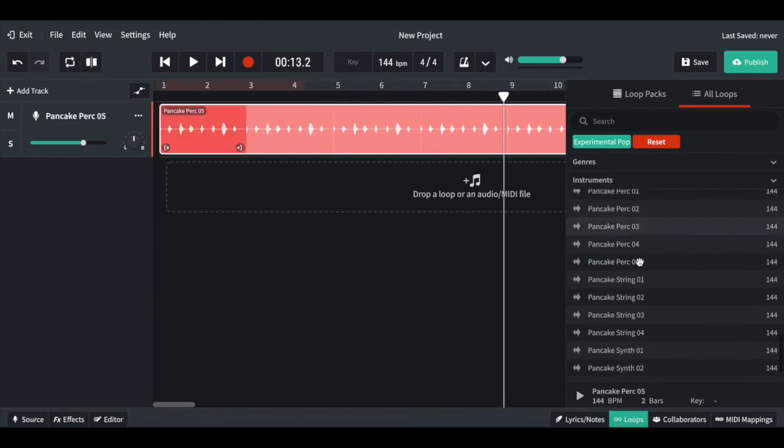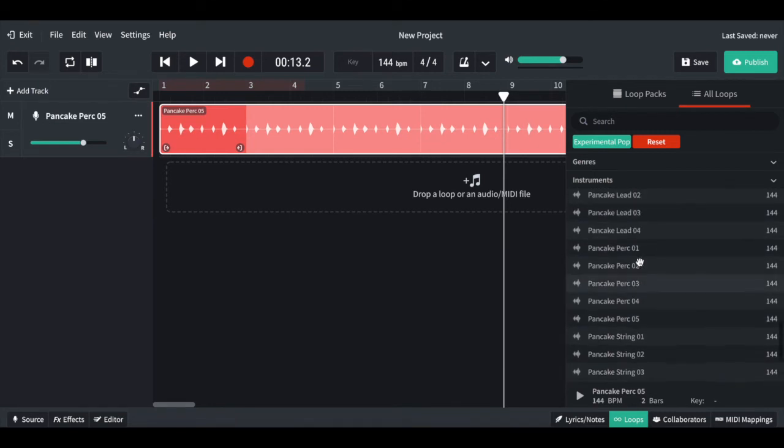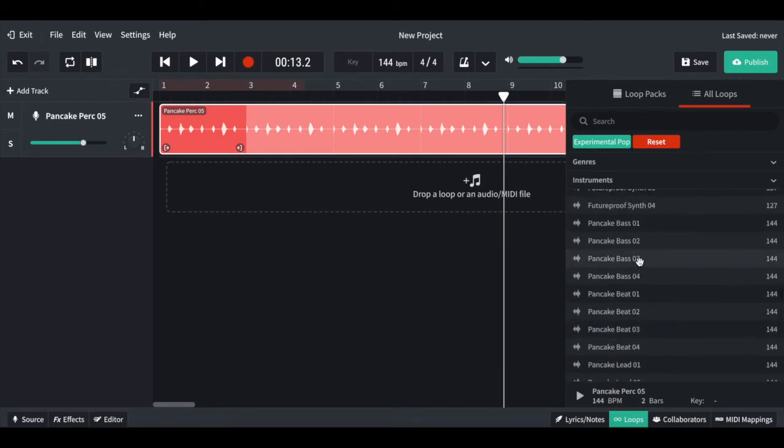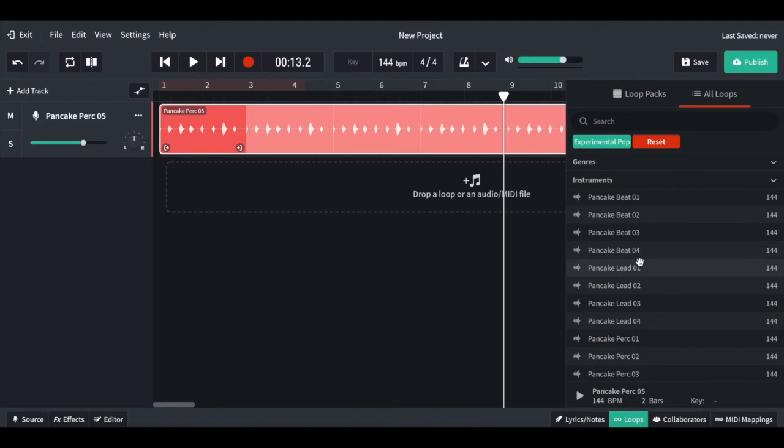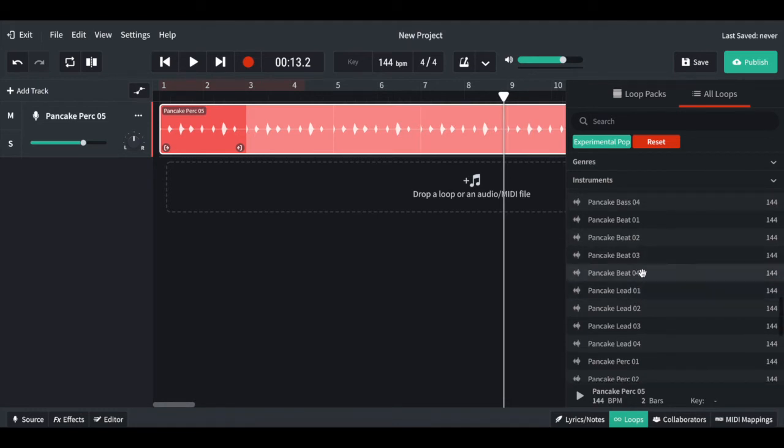I know that I'm probably going to want a little bit more percussion than just this simple beat, so I'm going to scroll through and find some other options. All right, so instead of pancake percussion, we have pancake beats. So I'm going to click on a couple, listen to them, decide which one I like. Okay. Click it again to pause it. So out of those 3 I just listened to, I think I like this beat number 2 the most. So let's go ahead and drag that in.